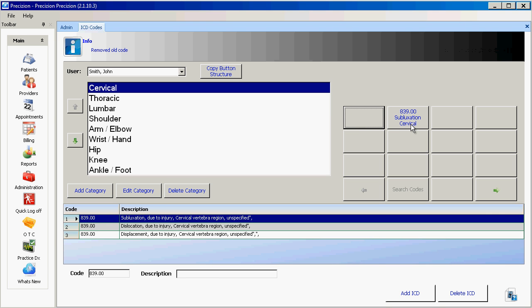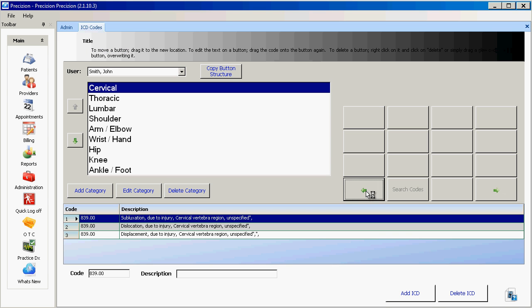Each page for the ICD contains 13 buttons. Click on the green arrow to get another page of 13 buttons. The Search Codes button is inactive in this window. However, when you are treating a patient, the button will be active. It will allow you to search the entire master list of ICD codes and add that ICD code to the patient without having to create a button for it.